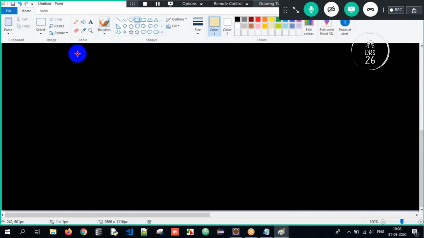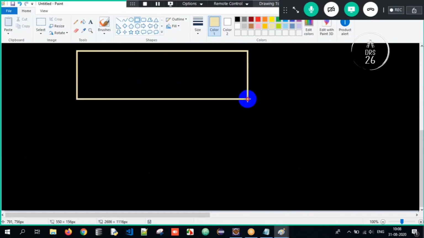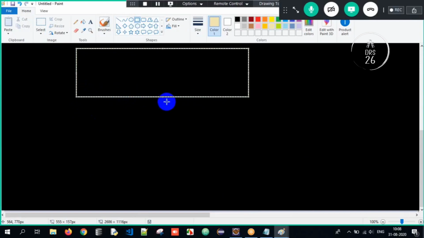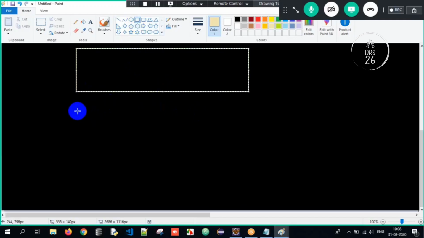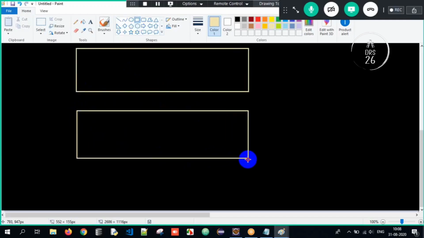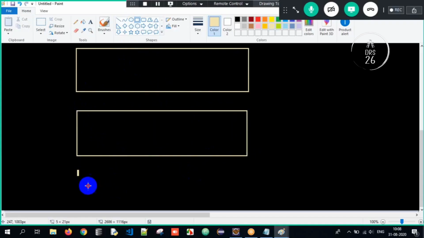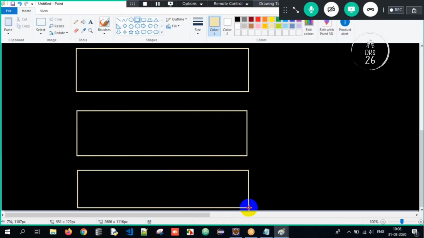So first of all, I'll have one part here. Then I'll have one more part. And then finally I'll have one more part here. That's sufficient. So what I am supposed to do here is use something called UML notation.